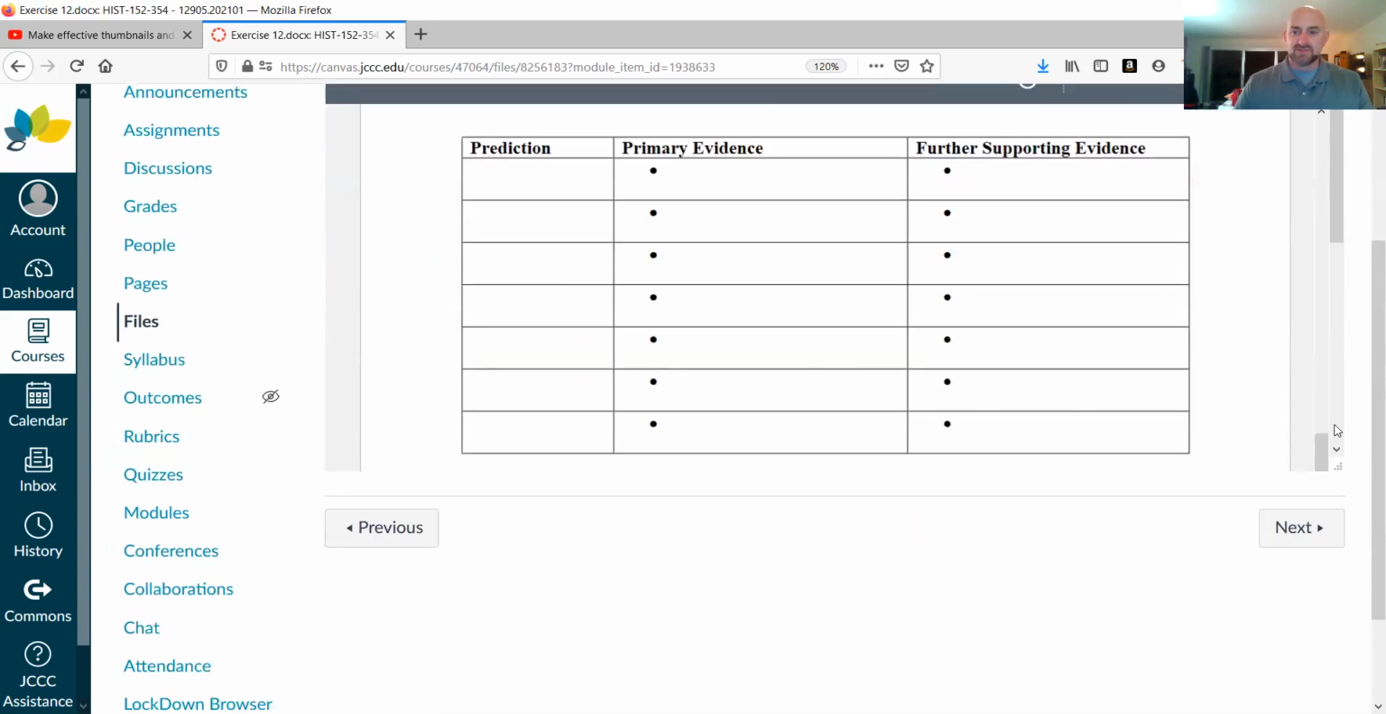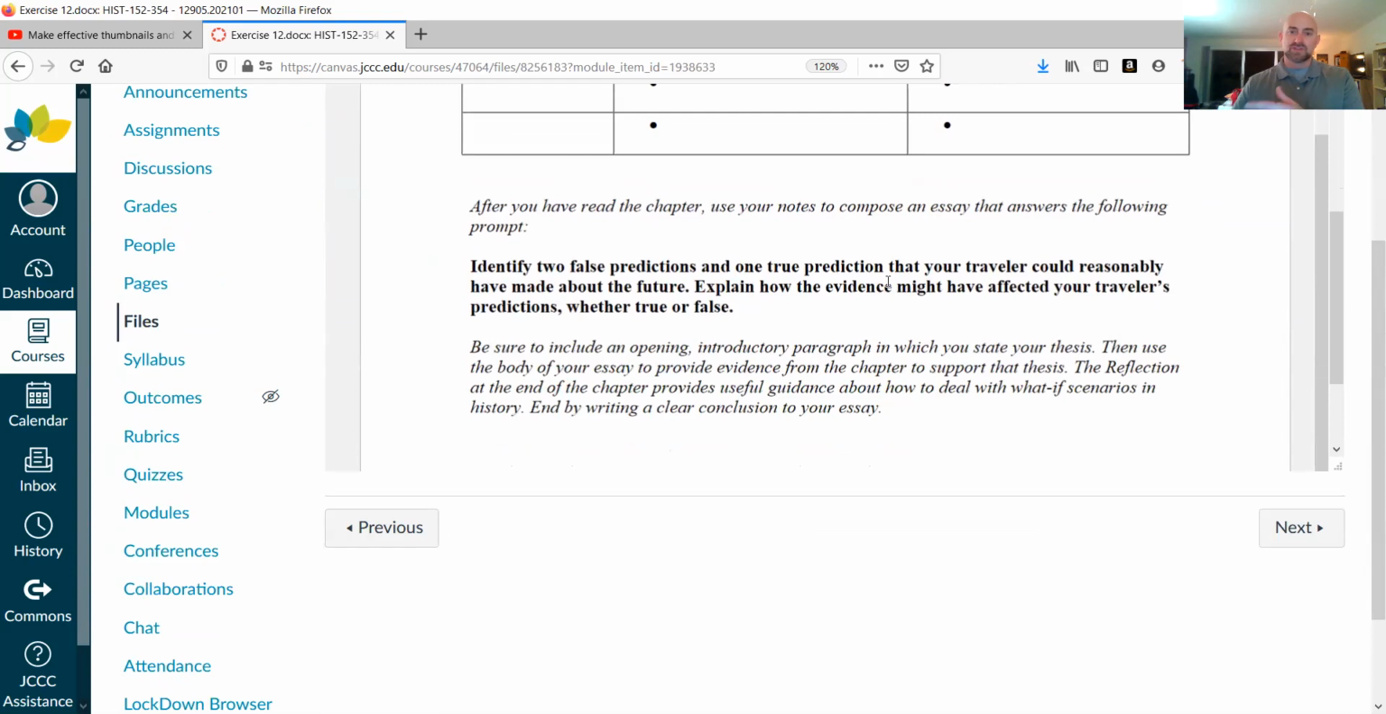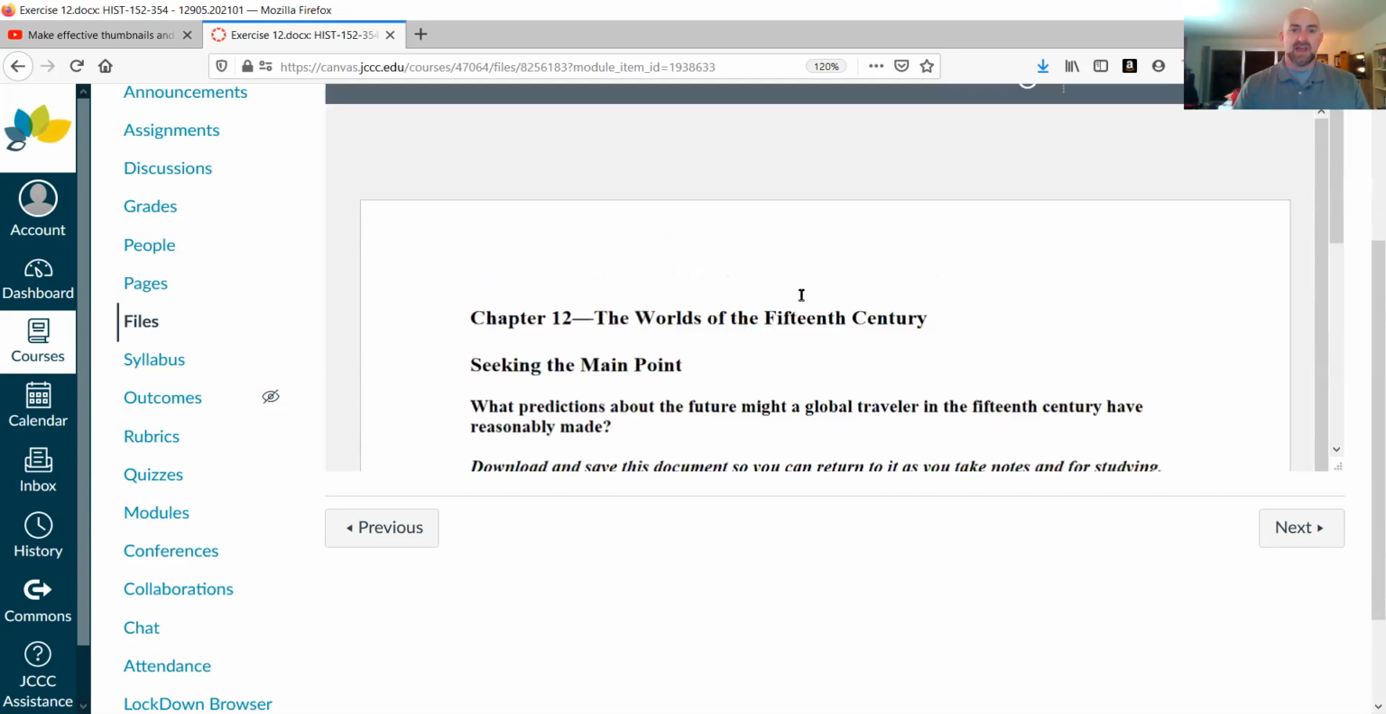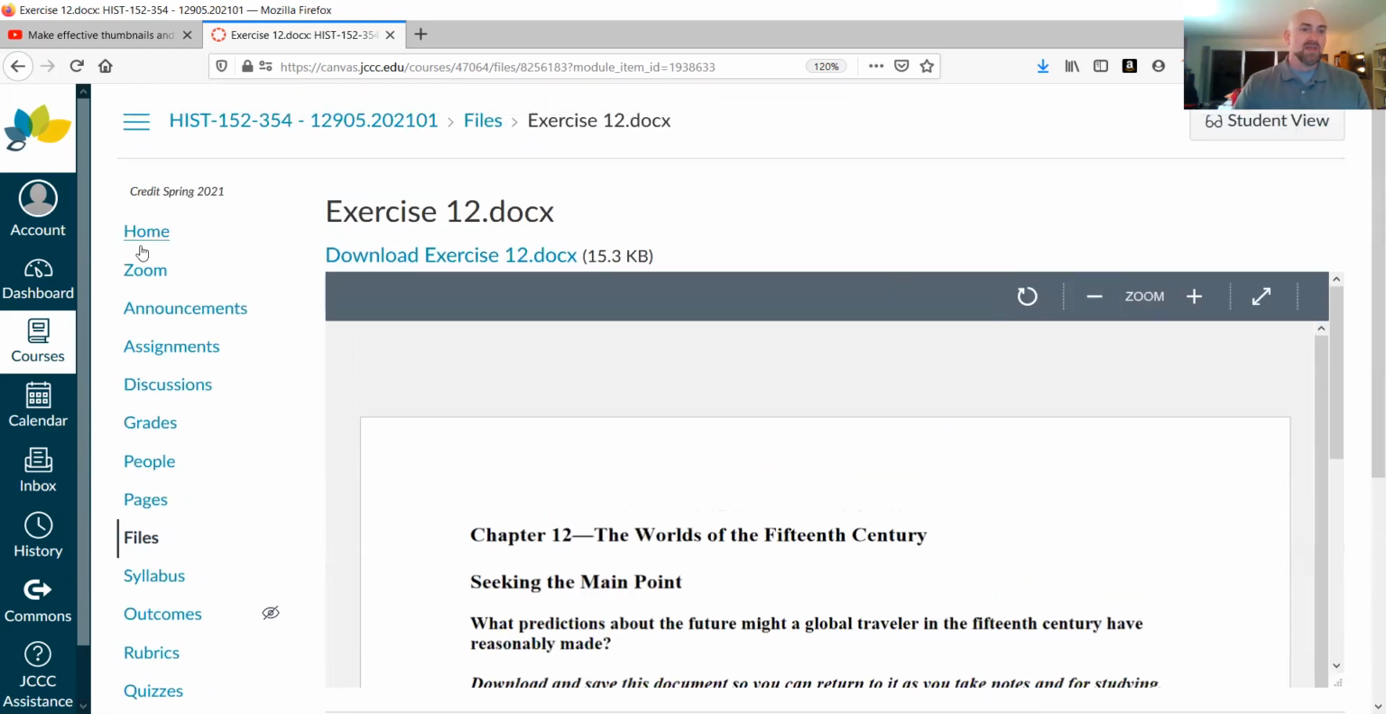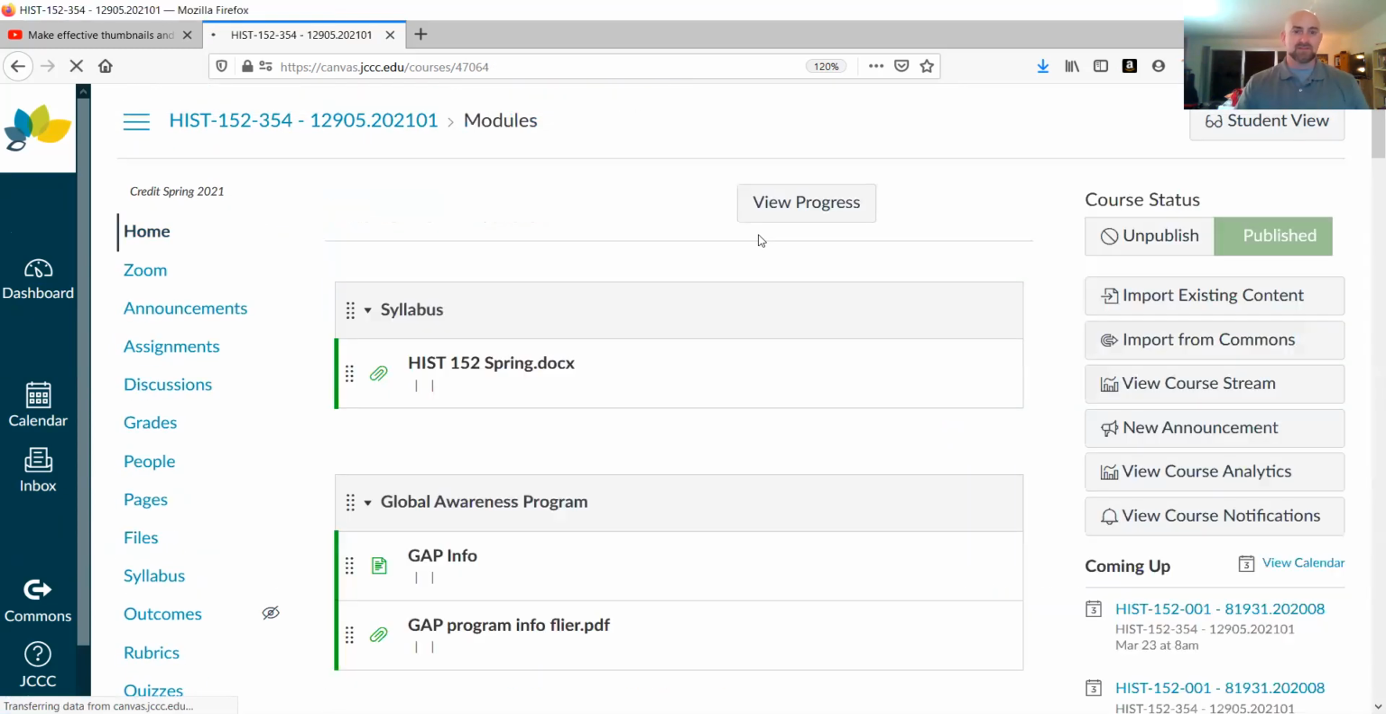And then at the end of this, you will answer a question. After you read the chapter, use your notes to compare. It says compose an essay. You don't need to compose a whole essay, but just compose a few sentences. Identify 2 false predictions and 1 true prediction that your traveler could reasonably have made about the future. Explain how the evidence might have affected your traveler's predictions, whether true or false. Again, you don't need to do that in depth, but it's a way to get you thinking about comparing ideas and cultures across time and across space, geographically speaking. So that's how that will work. We'll get back to this in a moment. I'll show you where.